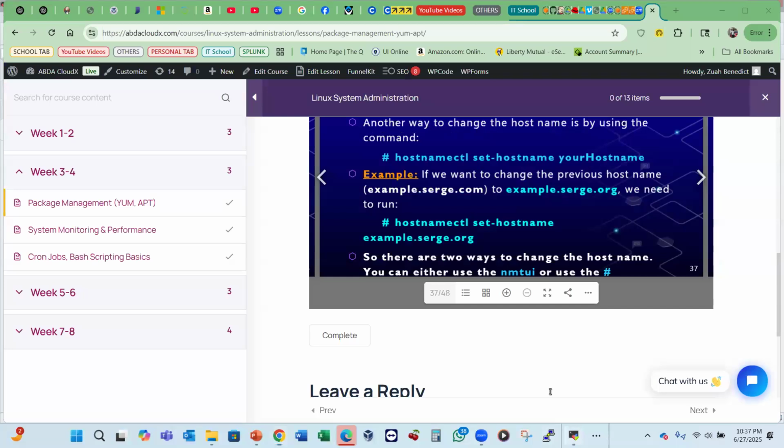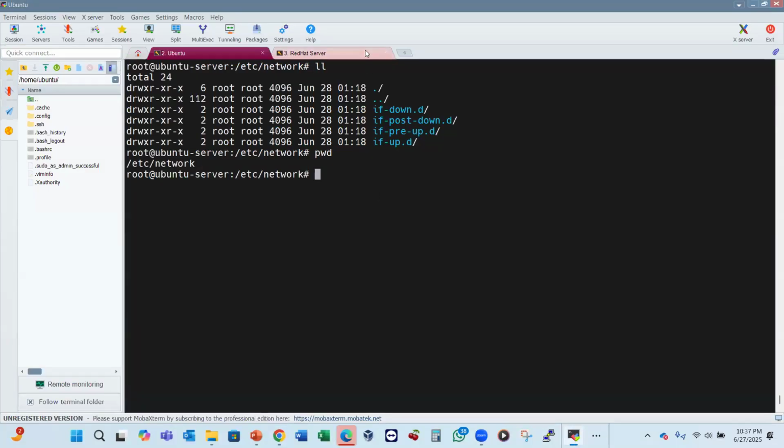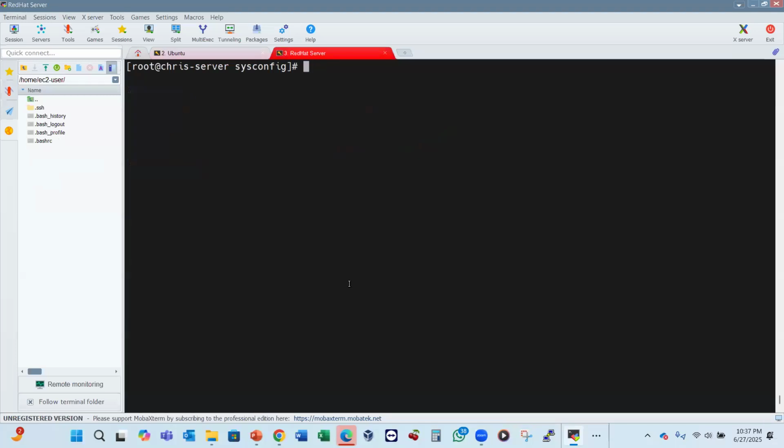Do we want to do that? Yeah, let's give it a try. Okay. Let me do my Red Hat server. So we say hostnamectl, right? hostnamectl, and then we'll say set-hostname, and then we'll call the server, let's just call it Red Hat. Okay, Red Hat. Enter. And then after we do that, what you do is you restart the network.